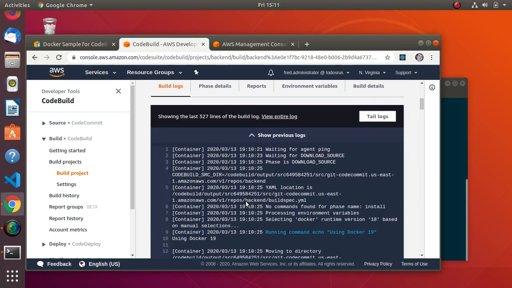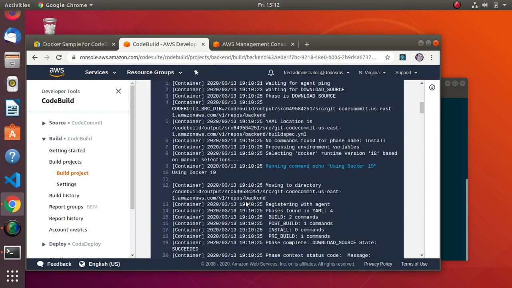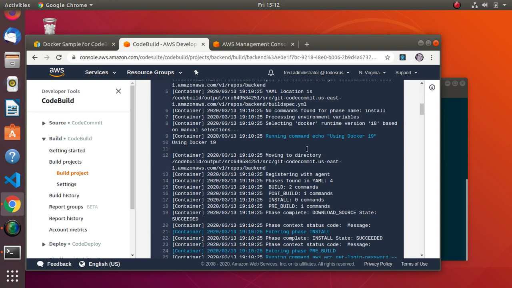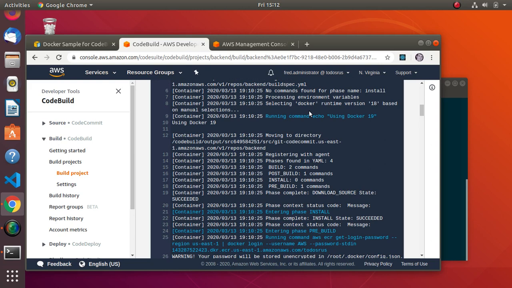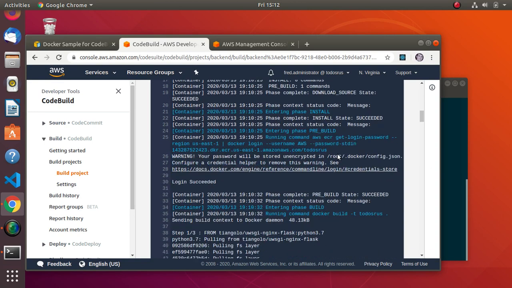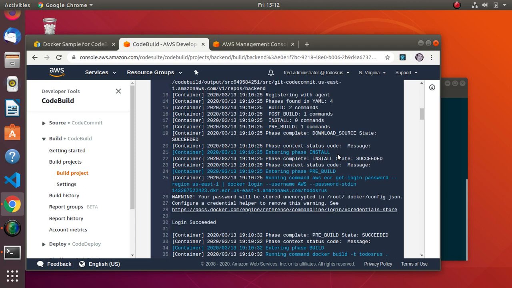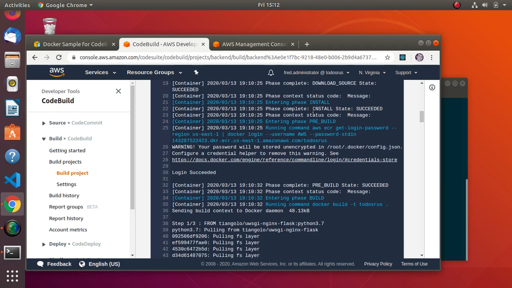And you can actually look at the logs down here, and you can see that it does say it's using Docker 19. So I guess Docker 18 is now replaced by 19. I'll leave it 18 since it was in their docs, but it looks like 19 would probably have been the right choice.